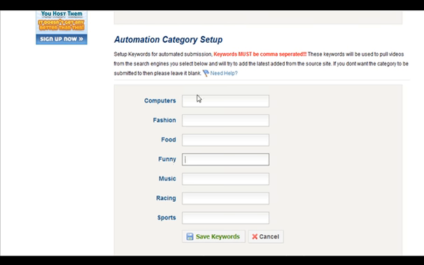So highly targeted keywords need to go here. We suggest around 8 to 10, and swap them around. Don't send videos to all your categories every night. Swap them around, do half and half. So it looks really natural.